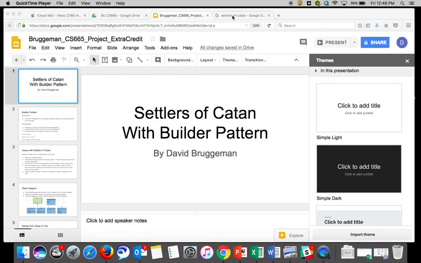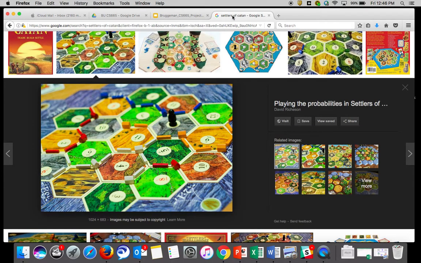Hello, for my project I used the Settlers of Catan game. This is an example of the board. You can see there's various types like brick, wood, ore, wheat, and a special one called desert. All these pieces are laid randomly on the board.